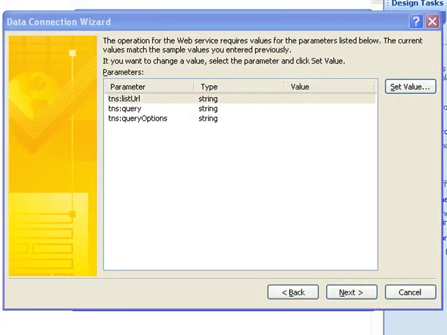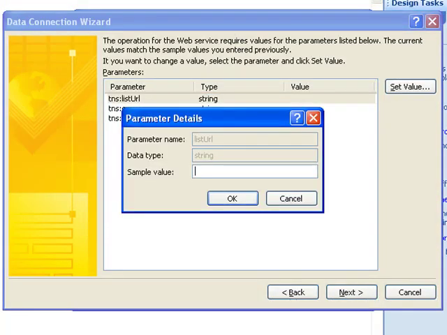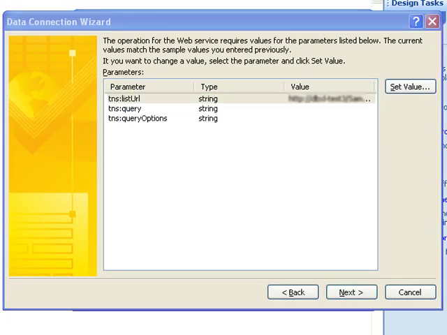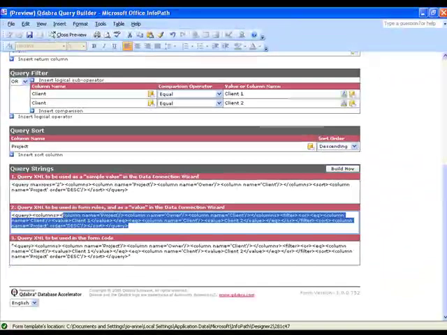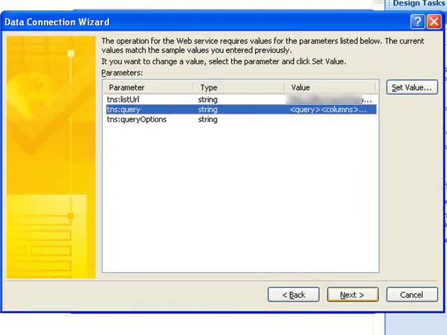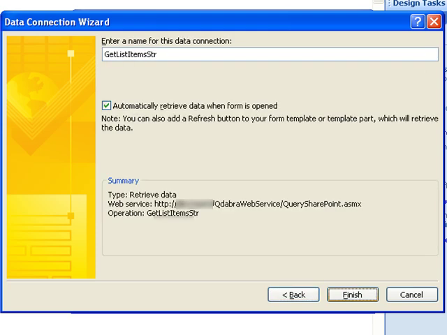So the same window will be displayed. We will again set the parameter of the list URL and paste the SharePoint URL link. And then for the query, let's go back to Query Builder and copy the second string, paste that, click Next, and then finish this data connection.